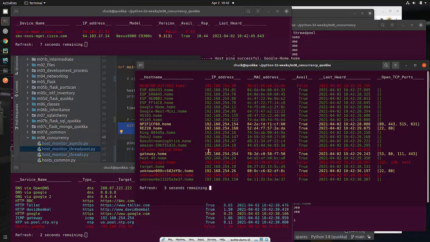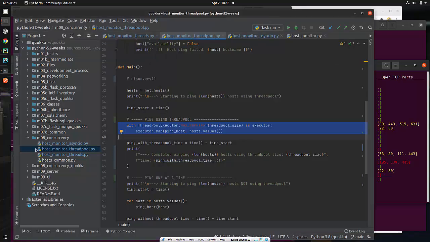So there you go. That is threadpools. I suspect this will be all that we talk about for this lesson. In the next lesson I will talk about async IO and this implementation here, so that you can see that I've done it. I'll point this out to you.